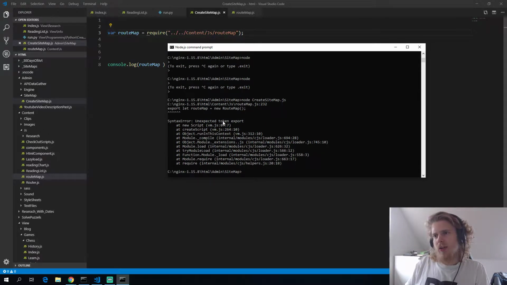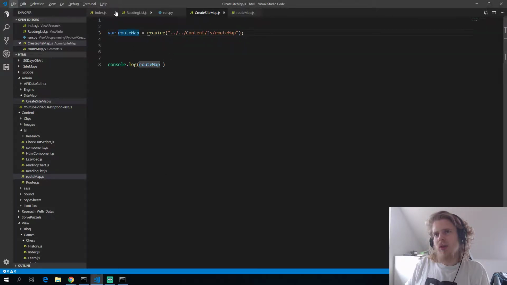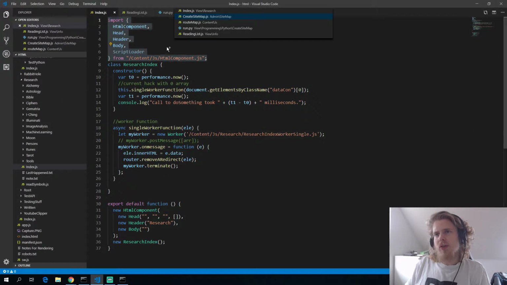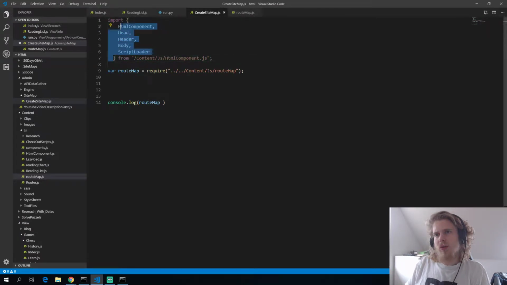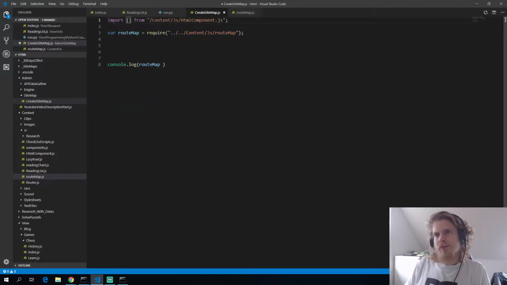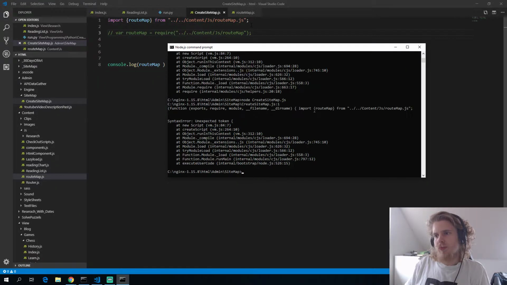Okay, so unexpected token export. So maybe I get it now, but it's just not. I don't understand. Can't you use new? Why can't you do this? Unexpected export token.